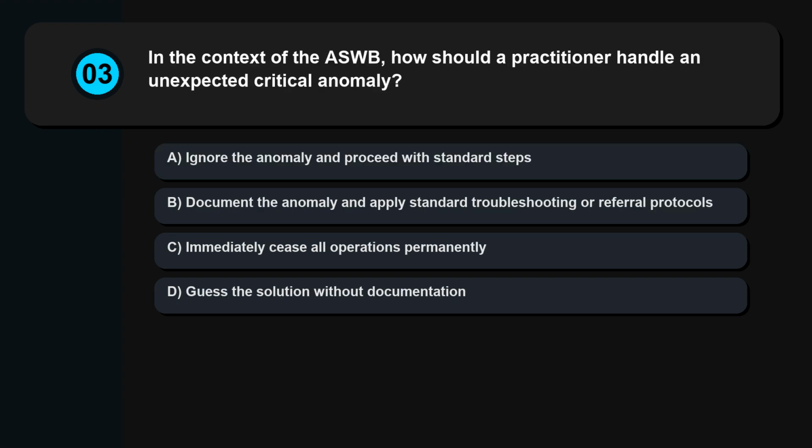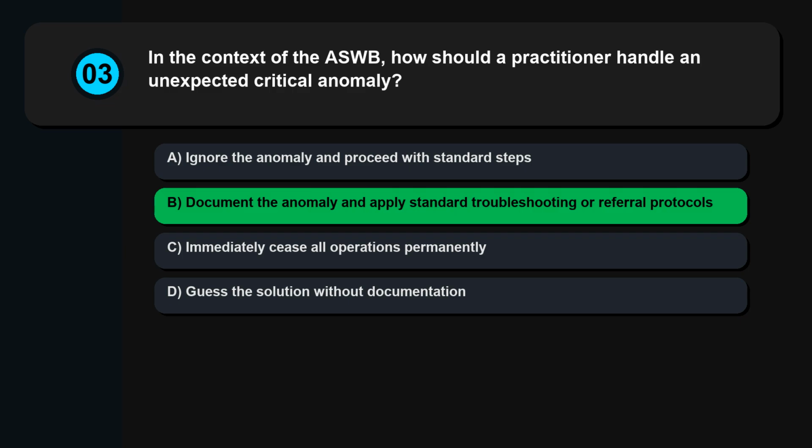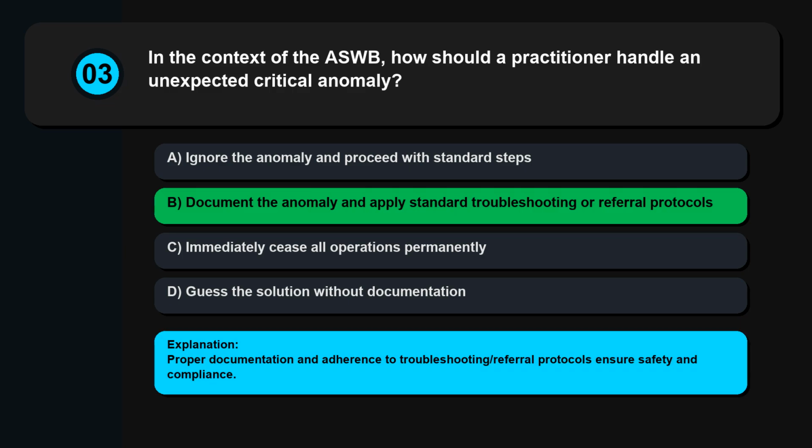Question 3. In the context of the ASWB, how should a practitioner handle an unexpected critical anomaly? Ignore the anomaly and proceed with standard steps. Document the anomaly and apply standard troubleshooting or referral protocols. Immediately cease all operations permanently. Guess the solution without documentation. Proper documentation and adherence to troubleshooting and referral protocols ensure safety and compliance.